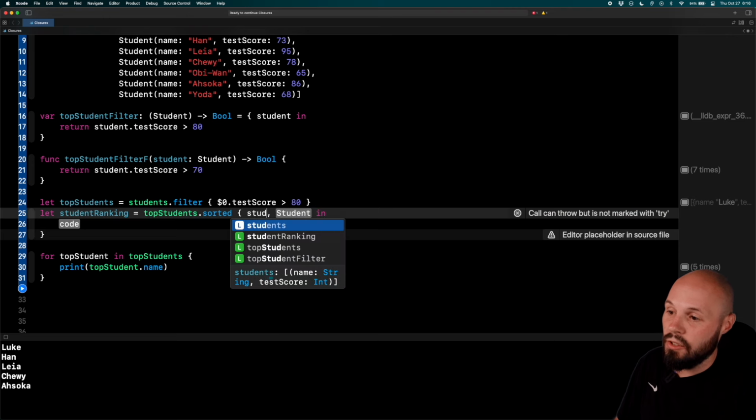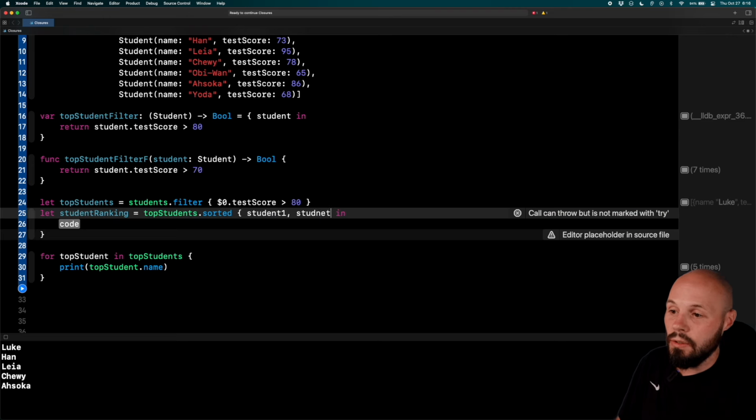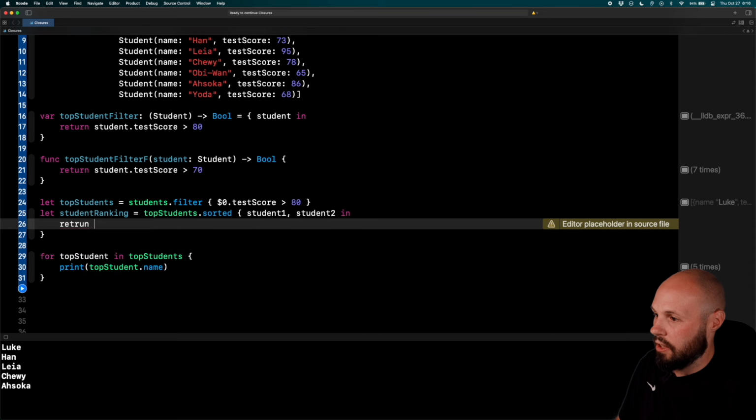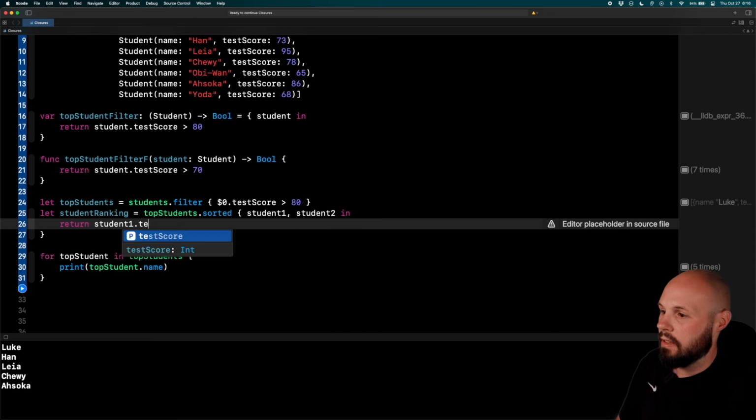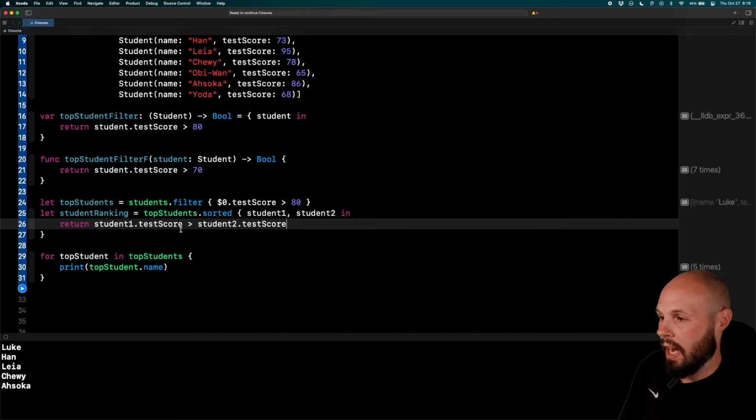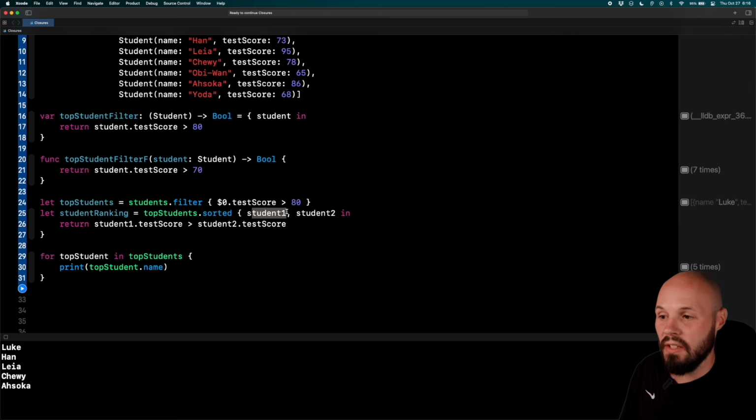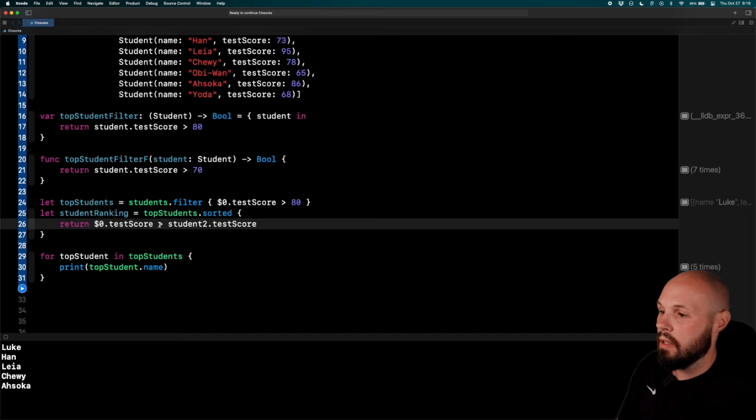So like I said, you could have student 1, student 2, and then do return student 1 dot test score greater than student 2 dot test score. And this will sort them based on whose test score is higher. But again, back to the shorthand, we don't need student 1, student 2. I know that is $0 and $1, so we can get rid of that to make it cleaner. And then I'll replace student 1 with $0 and student 2 with $1. Now, if you had 3 or 4 parameters up there, it would be $2, $3, and so on.